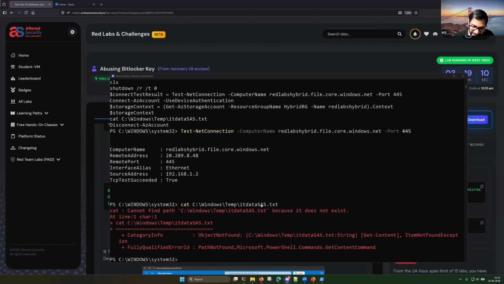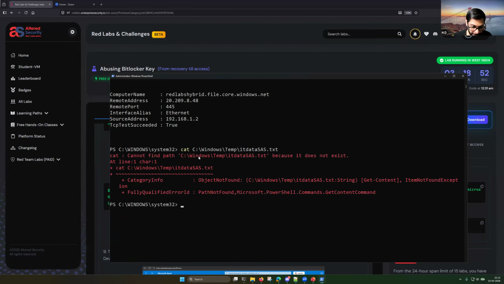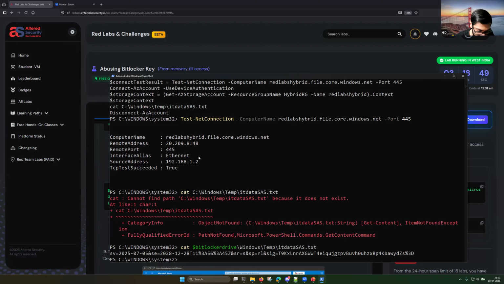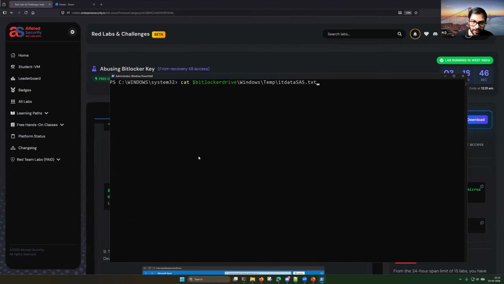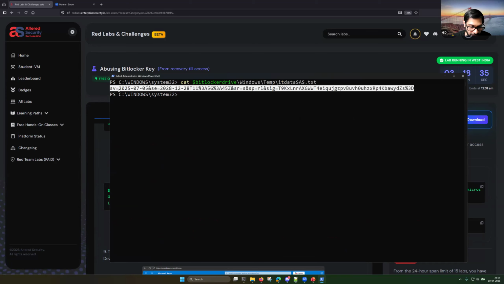I am checking IT data SAS in my own system. But if you recall, I was using this BitLocker drive variable to do everything. So if I do like this, I will just run the same command for better visibility. I can see something. I can see that the name is IT data and it's SAS, and I can see a signature here.